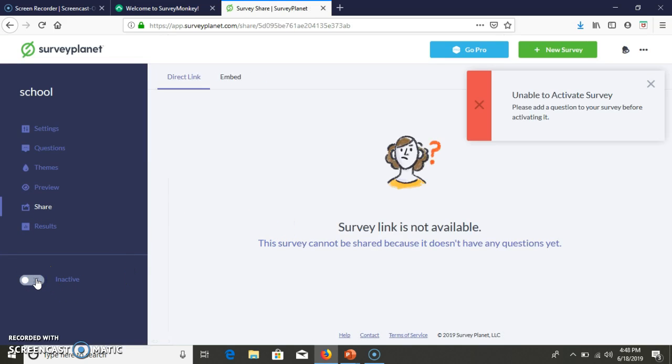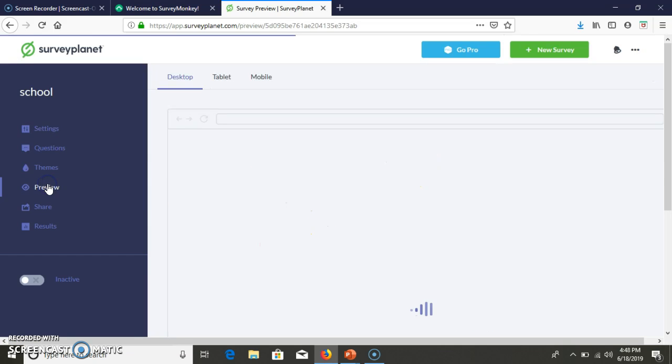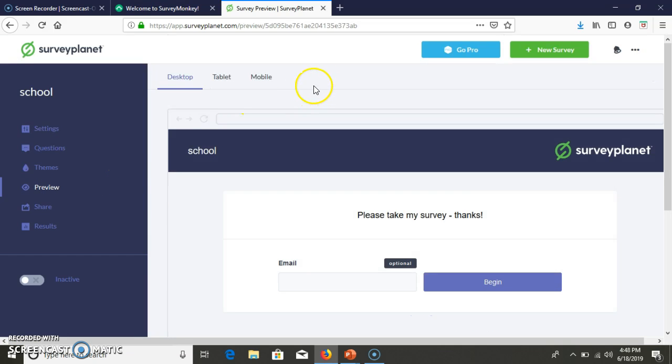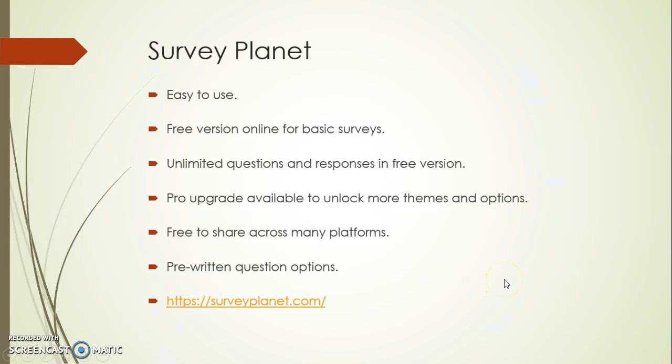You would just activate your survey once you have questions, and then it gives you all of the different options for sending that. It'll give you a link so that you can copy that link and embed it into websites or emails, or it will give you the option of all different social media sites.